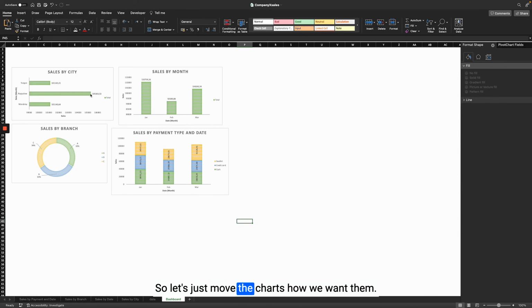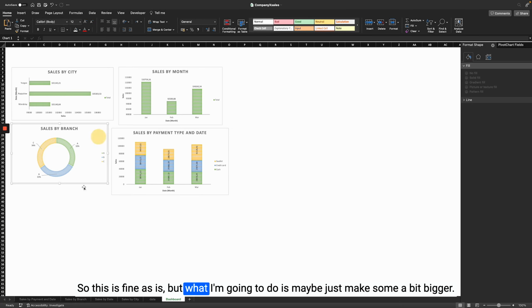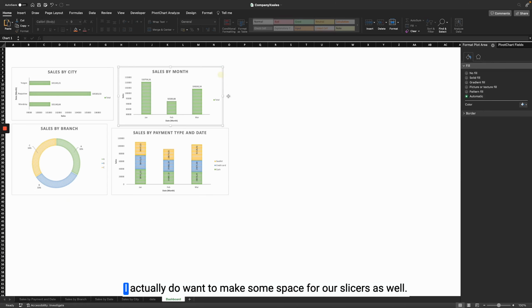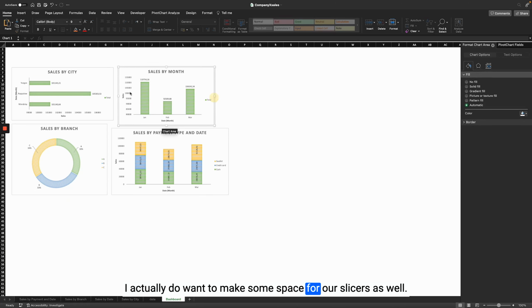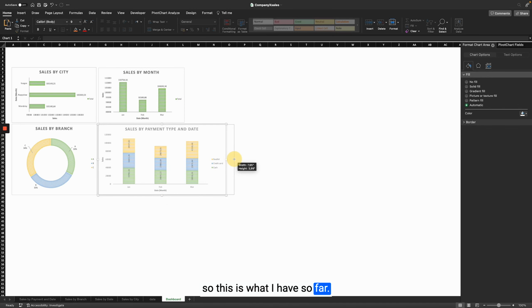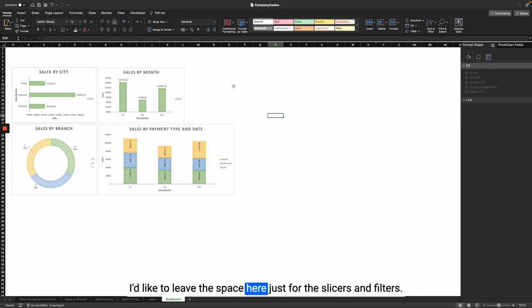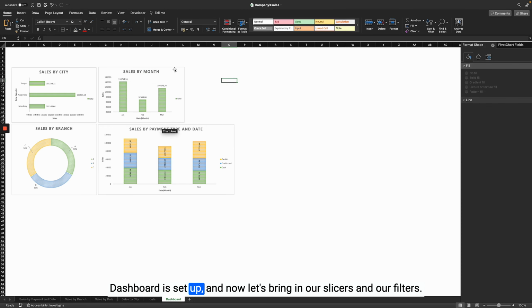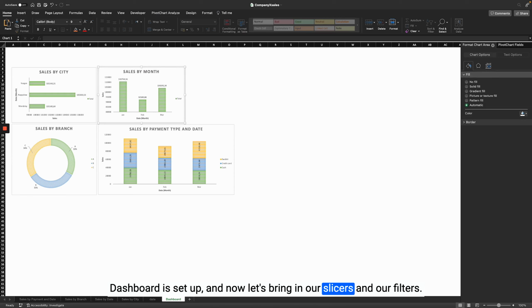Okay, so let's just move the charts how we want them. This is fine as is, but what I'm going to do is maybe make some a bit bigger. I actually do want to make some space for our slicers as well. So this is what I have so far. I like to leave the space here just for the slicers and filters. But everything else looks pretty standard, which is great. Dashboard is set up, and now let's bring in our slicers and our filters.